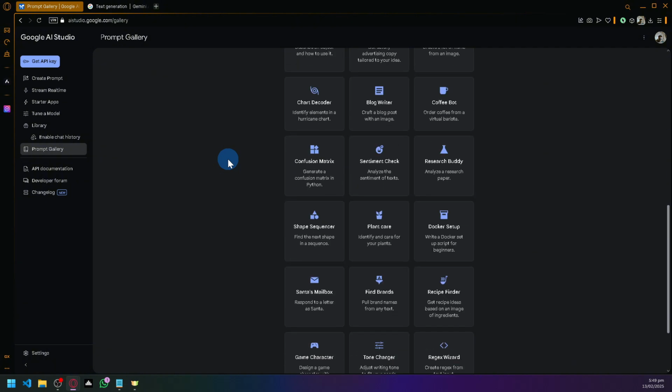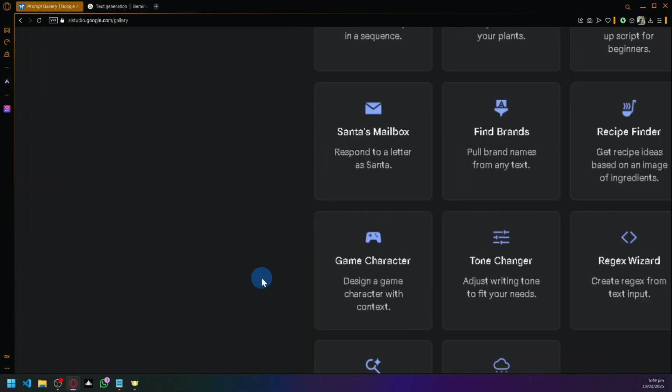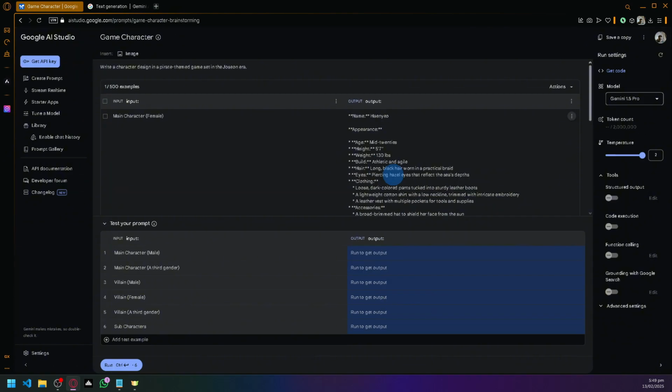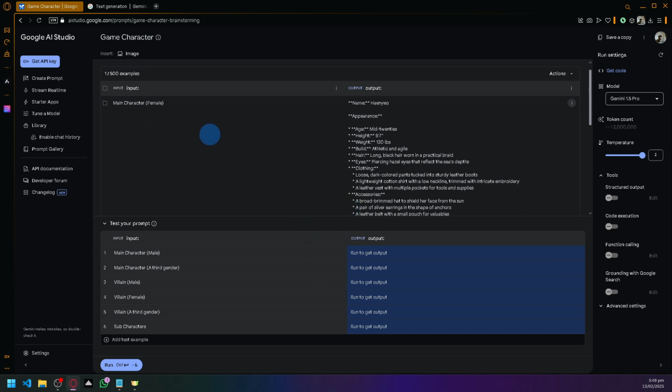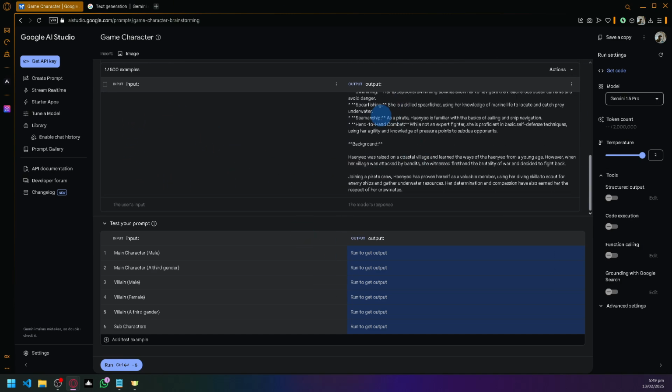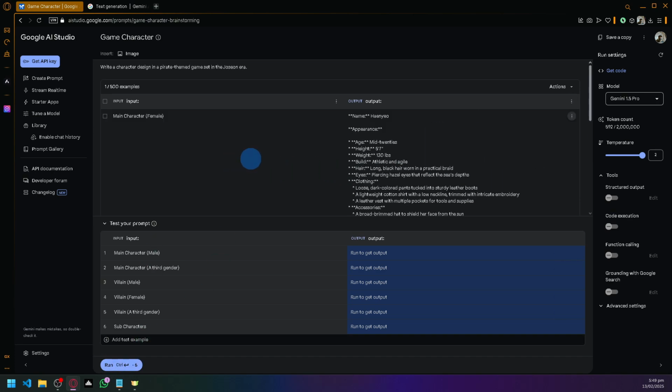So, for example, you want to create a game character. There will be an option over here that would allow you to create one, as you can see. So there will be prompts here, and then you can just simply enter or modify the necessary information that you want, and just click on run over here, and you will be able to generate your game character. So, that's basically it for our Google AI. That's the basics of its different features and how to utilize it.